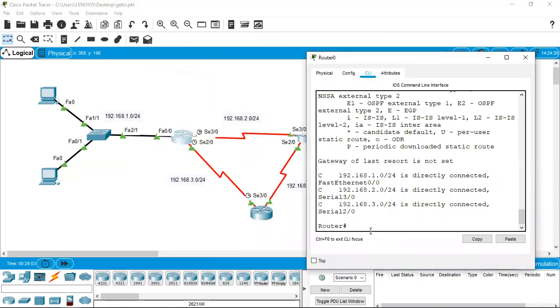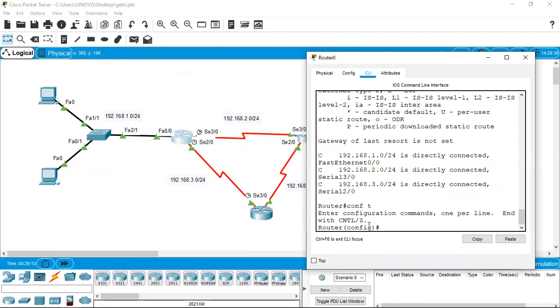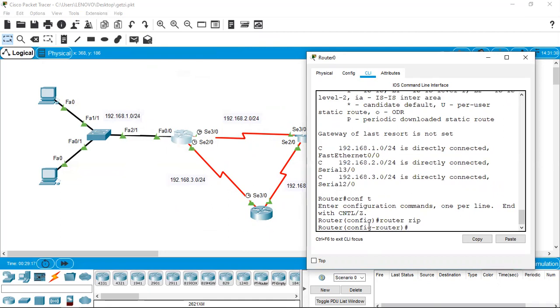How am I going to configure? Your faculty would have explained to you the working principles of RIP, probably in the laboratory or in the class. So I straight away go only to the configuration. So config T, and the first command is router RIP. Hope this is visible on the screen. Router RIP is the command which enables the RIP process.